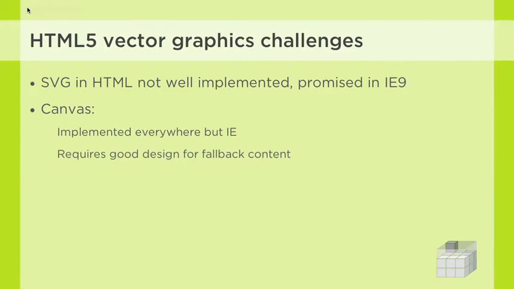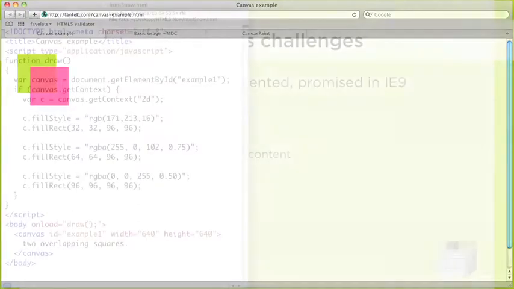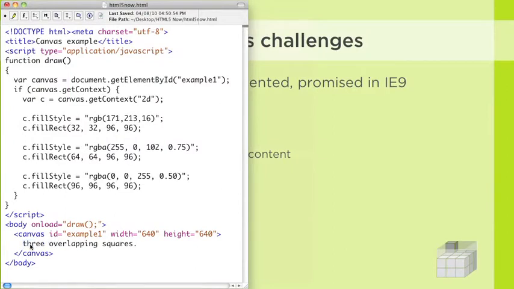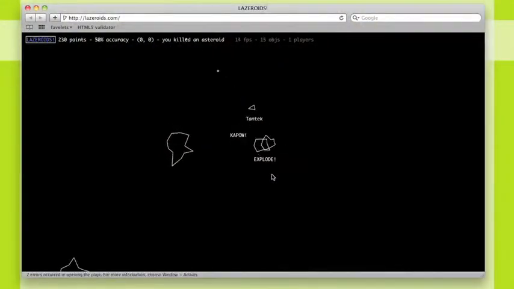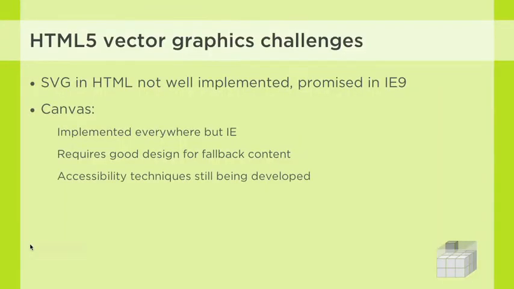However, it's still enough of a challenge that I recommend, well, Canvas requires good design for fallback. And that means that while I showed you a simple overlapping two squares example, I didn't even remember to update the fallback to 3 overlapping squares. It's a big challenge, and this is just a simple example. For something like that Asteroids game or MS Paint, how do you present an alternative that makes any sense? I don't know. And especially if someone is not visually sighted, how would they access your Canvas content? And that's one of the really big challenges about Canvas.